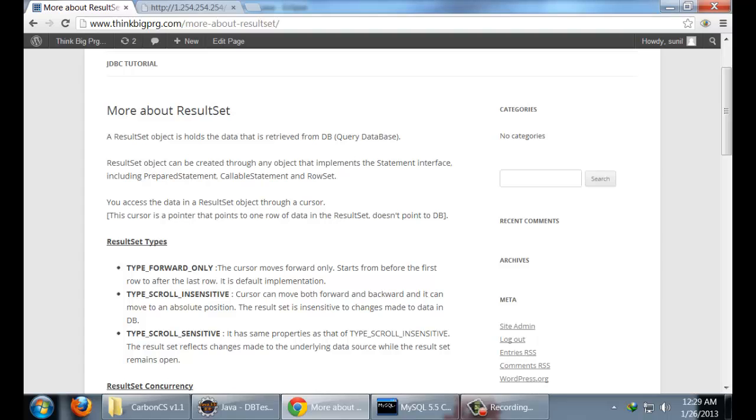In the previous tutorial, we performed different database operations using different flavors of the statement interface. In this tutorial, we will be exploring the result set interface in depth. A result set object is an object that holds the data retrieved from the database. Whenever you perform select star on any table of a database, the data is retrieved from the table and needs to be populated somewhere, right? So result set is an object that will be holding the data.